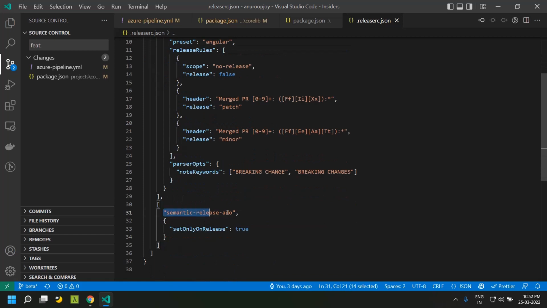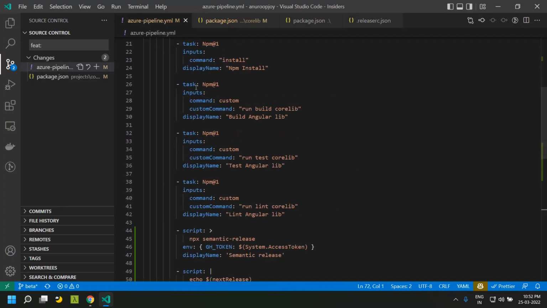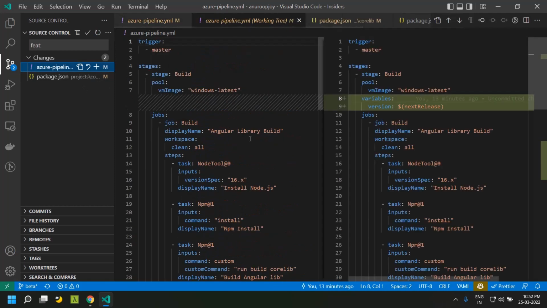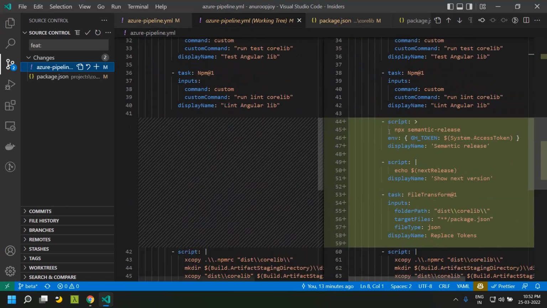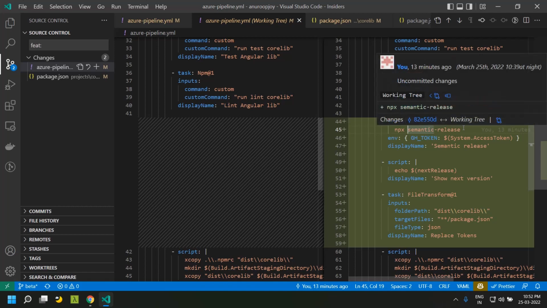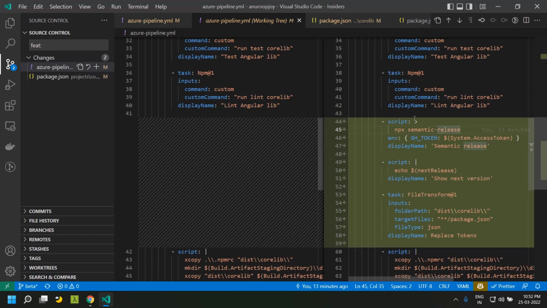And here we have the second plugin, semantic-release-ado, which is used for integrating semantic release within our YAML pipeline on ADO. So now going to our YAML pipeline, I have made some changes. Let's go through that. The first thing is that I am running the command npx semantic-release. Basically, we are trying to execute the semantic release tool so that it will perform all the actions like analyzing the commits, incrementing the version of our packages, and everything.